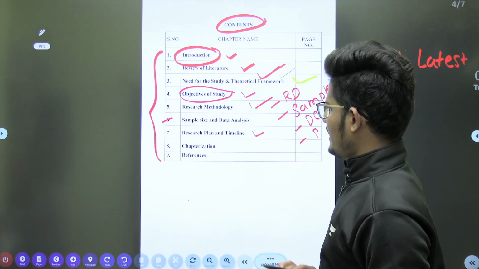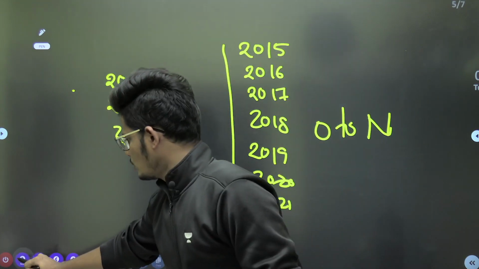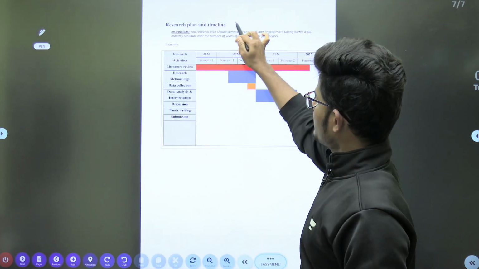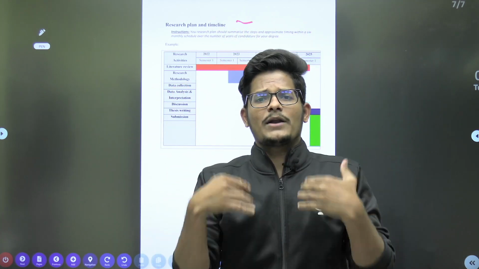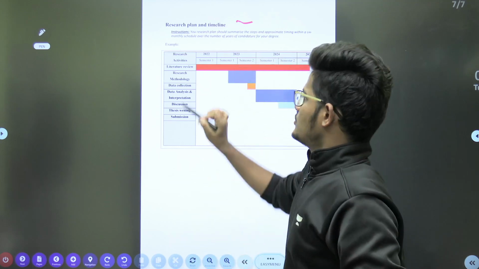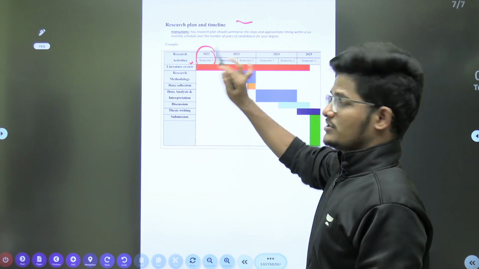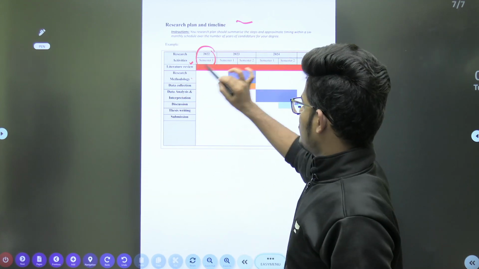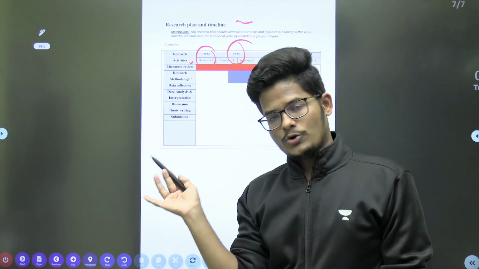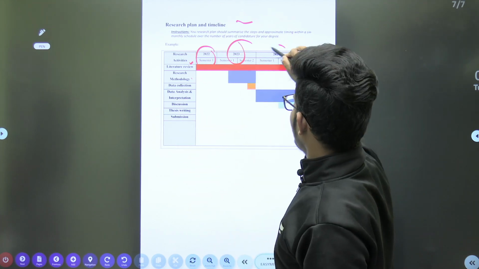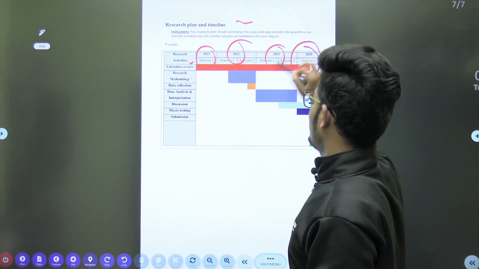So, research timeline and research plan. I'll tell about this one. Just simply see, the plan will usually look like this. Research plan and timeline is nothing but a summary of the entire steps: how many years your research is going to take. So my literature review is completing in 2021, 2022, and research methodology is going to complete in 2023. Data collection will be completing in 2023 only. Analysis and interpretation will take 2024 entire. Thesis writing and submission will take 2025.